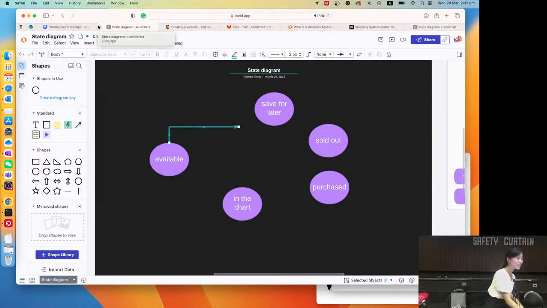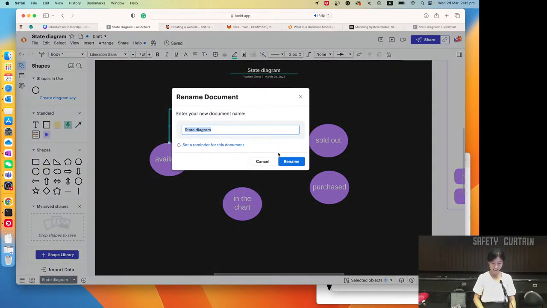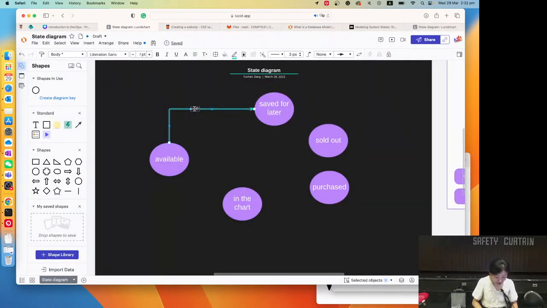Okay, so let me have a look if there's any idea from online. Okay, so let's start to draw the transitions. So starting from available, I may want to save it for later. It's a state. The action or the trigger here is I save it. I put it in the favorite. I'll make it a little bit bigger. Save it.